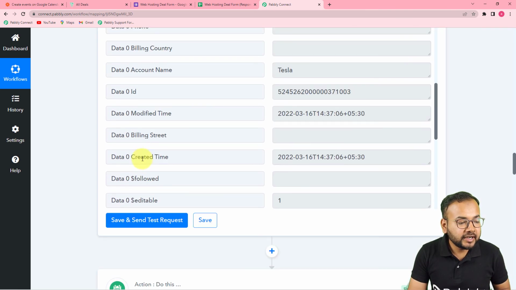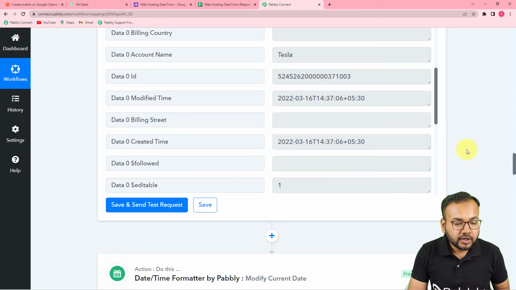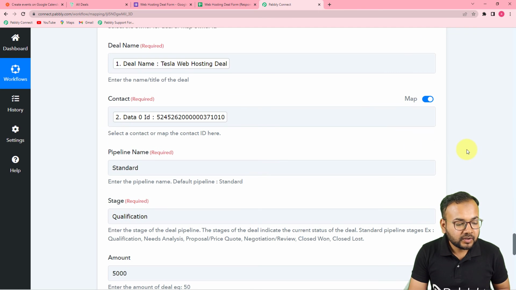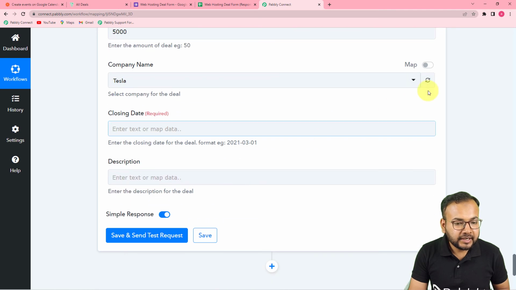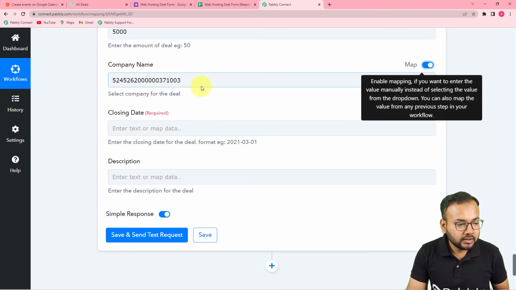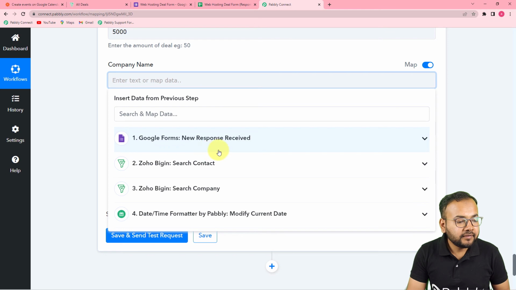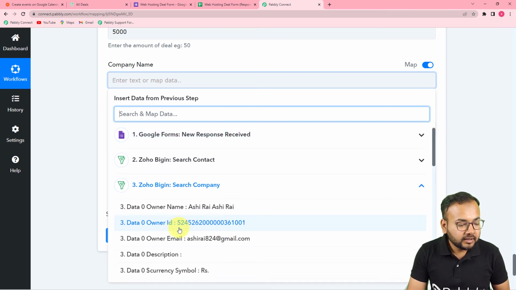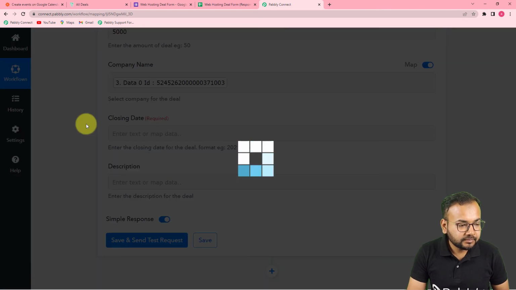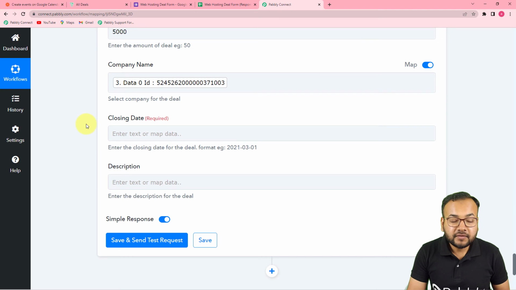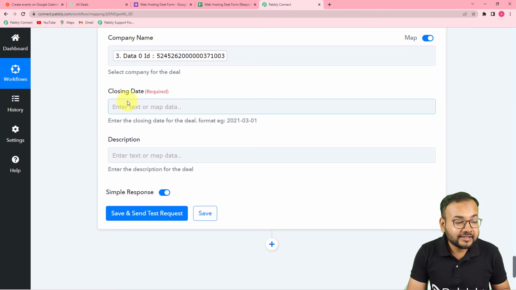Okay, and we got the data ID of your company also. So I'm going to map it here. Come back to the original step, and here in this company name toggle this map button to on, erase this field, and from this third step where you have searched for the company, map the data ID label, which is this. Okay, right, and now it is asking for the closure date, and this is a required field.